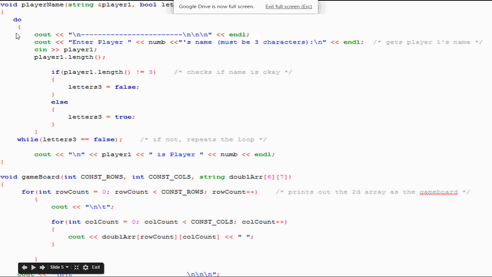This is a function to find the player's name, like player1.length, because the player's name can't be above 3 characters or under 3 characters. So that's why I use the not equal to. And here I just use less than for a standard for loop to print out the game board. It prints out a 2D string array.